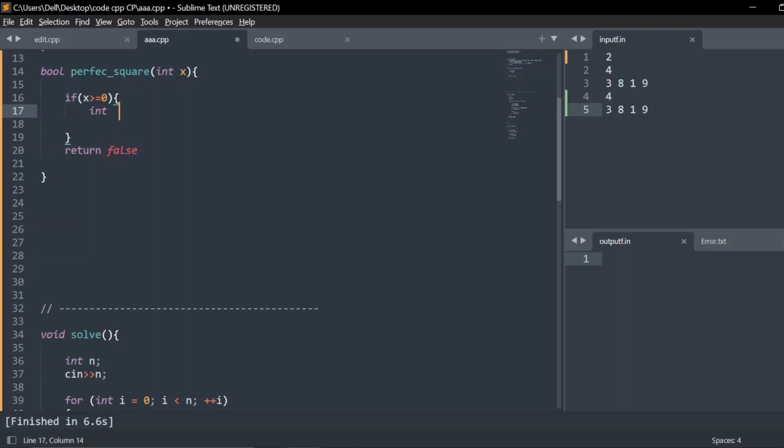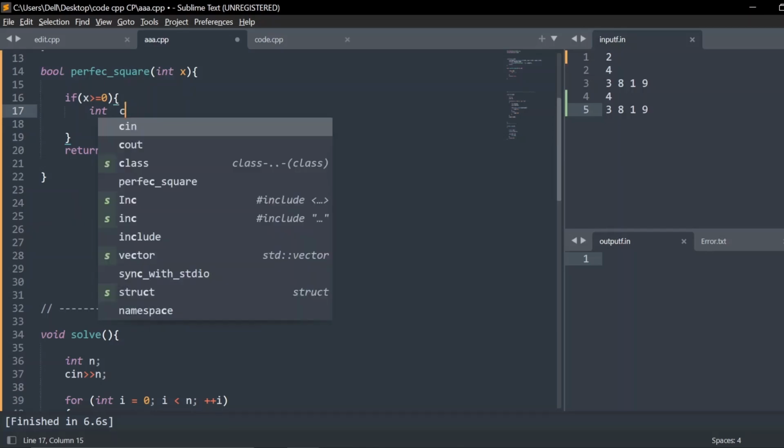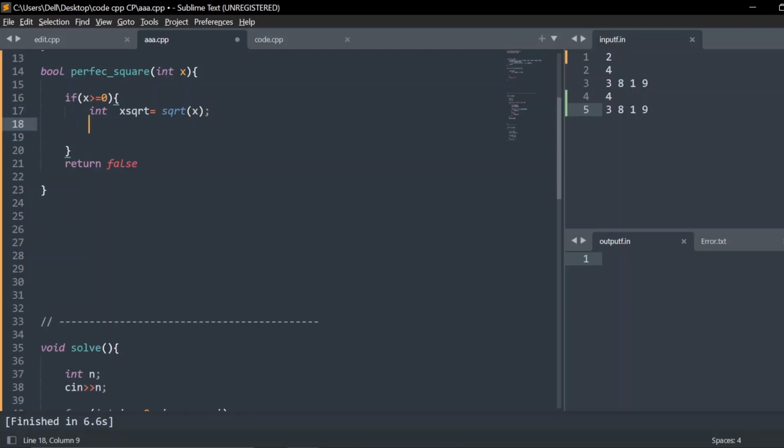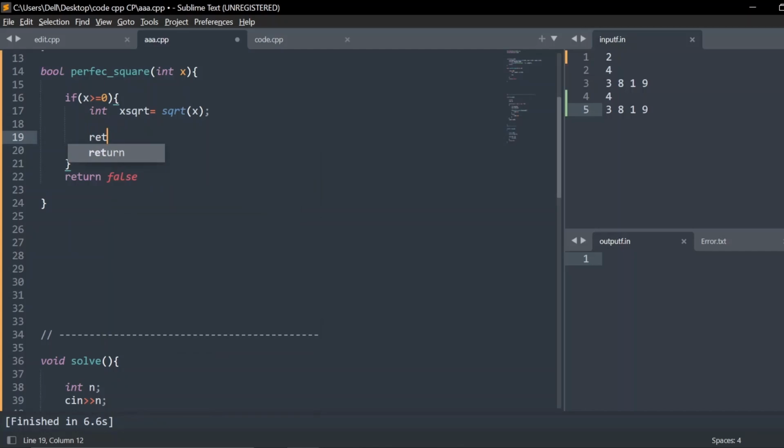Now, if x is greater than 0, let's store the square root: int x_square_root equal to the square root of x. We have stored this. And now, there's no need of doing the check separately actually. Let's return it directly. Return x_square_root into x_square_root equal to x. That is basically what we want to return.